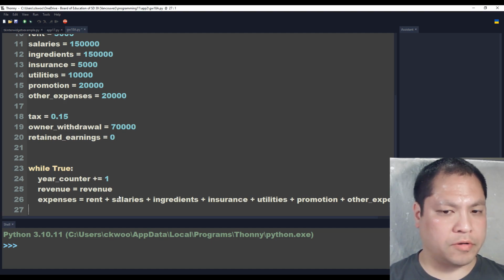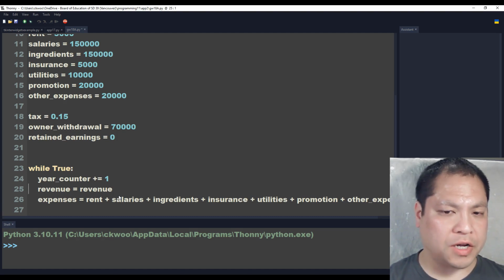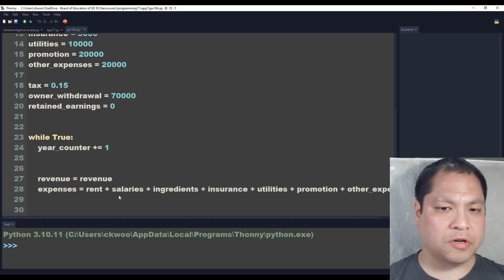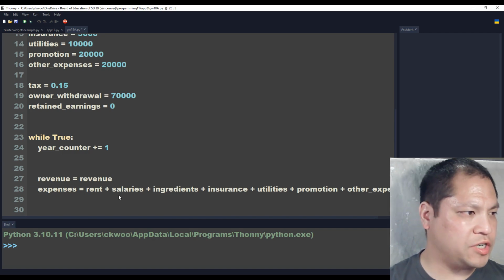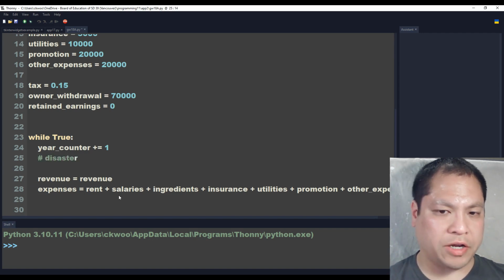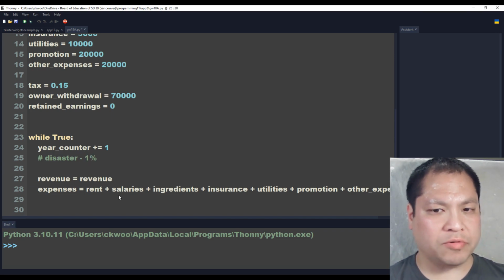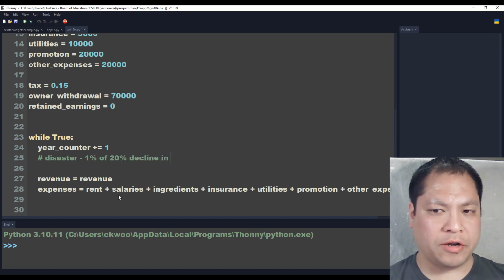Okay, now we have a couple of things that may affect things that I want to add in here. For example, we may have some kind of natural disaster. Maybe it's COVID, maybe it's an earthquake, something that we can't really predict. Now we can't exactly model what that will look like, so we'll just make a guess. Let's say a 1% chance of something happening, pretty low, but possible. And let's say a 20% decline in revenues.